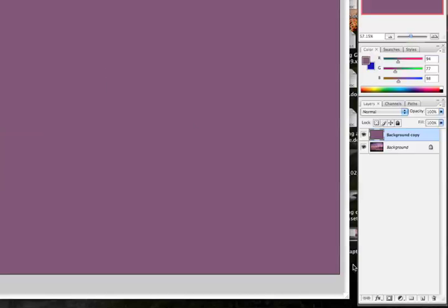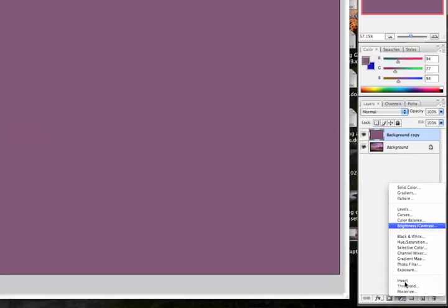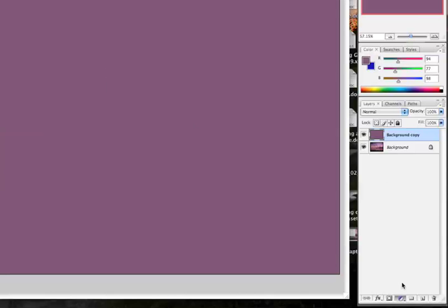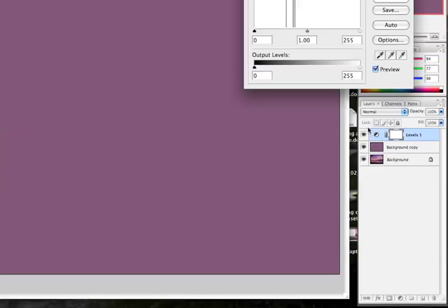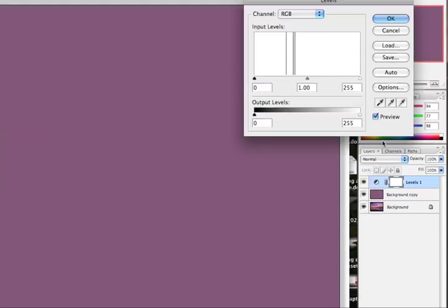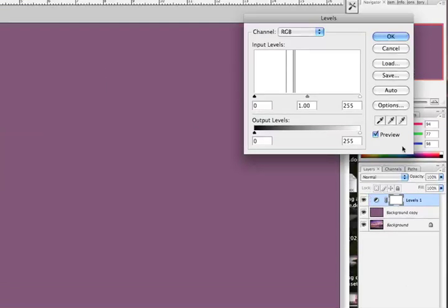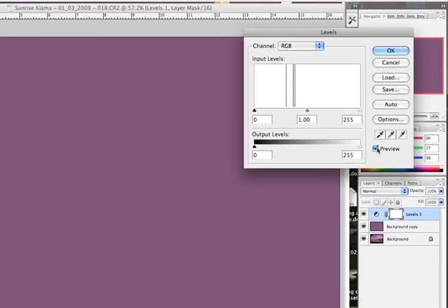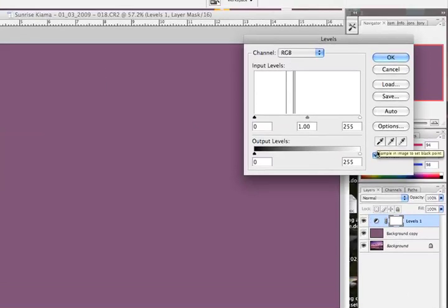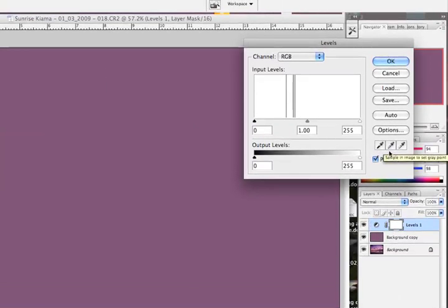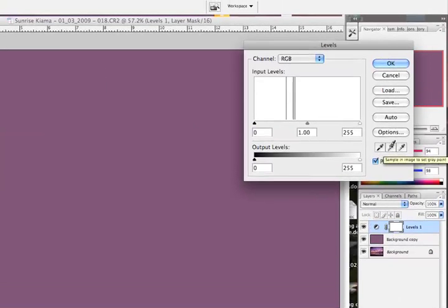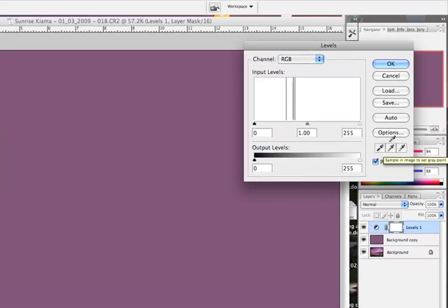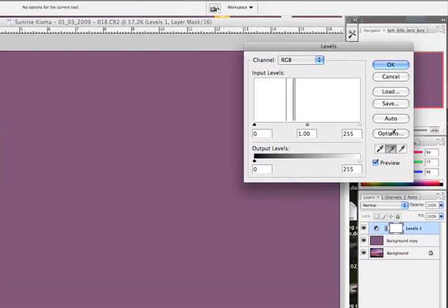The next thing, we come down and we want a levels adjustment layer. Once we've got our levels adjustment layer up, we can see three eyedroppers. The one on the far side is your white point. The one on this side here is your black point. The one here in the middle is for our grey point, and that's the one that we're interested in today. So we're going to click that one.